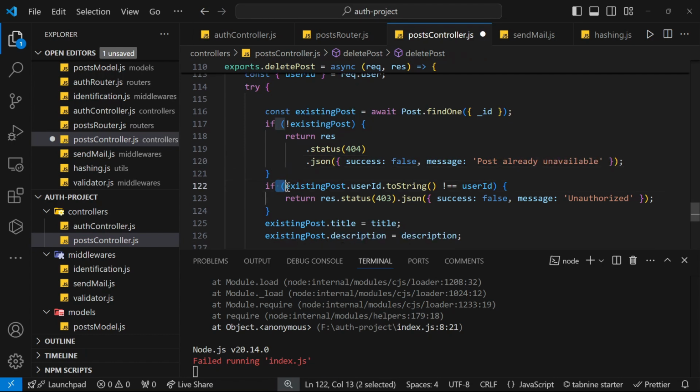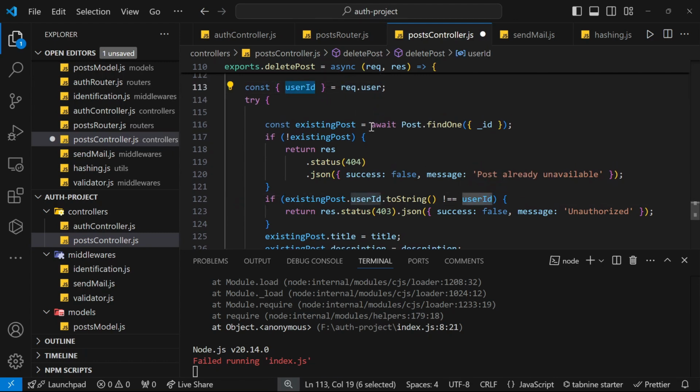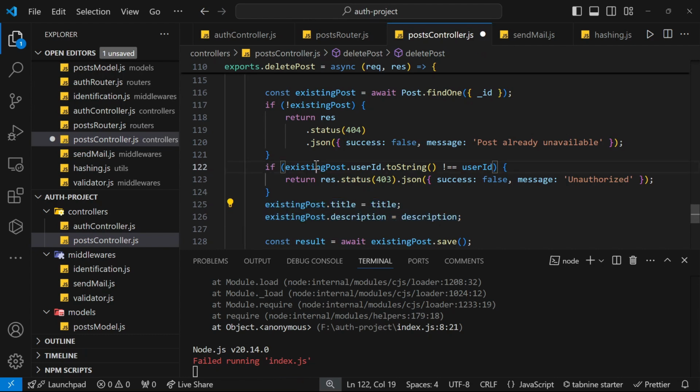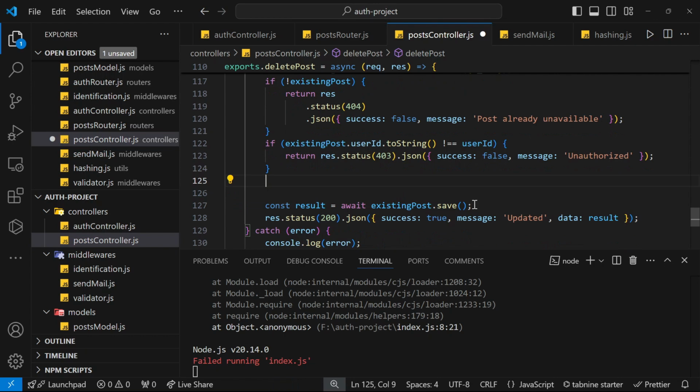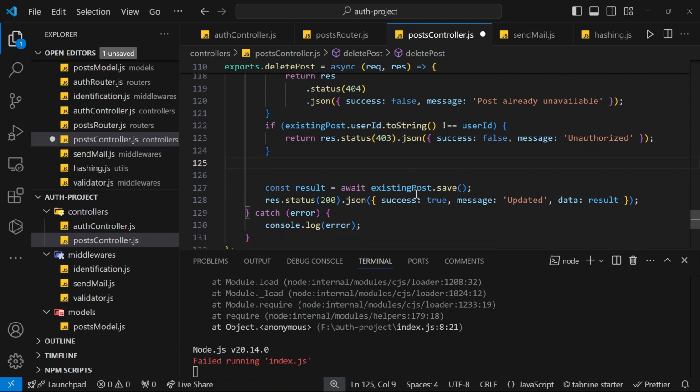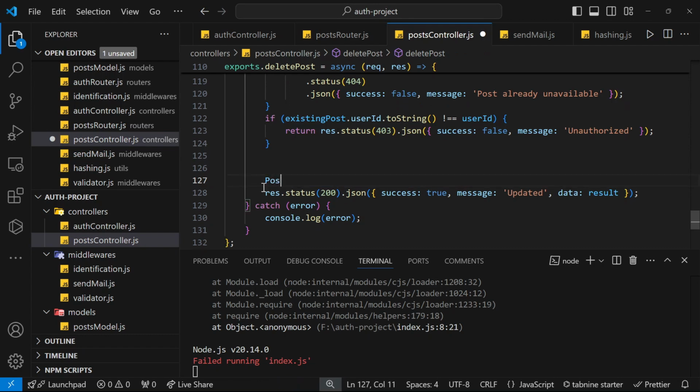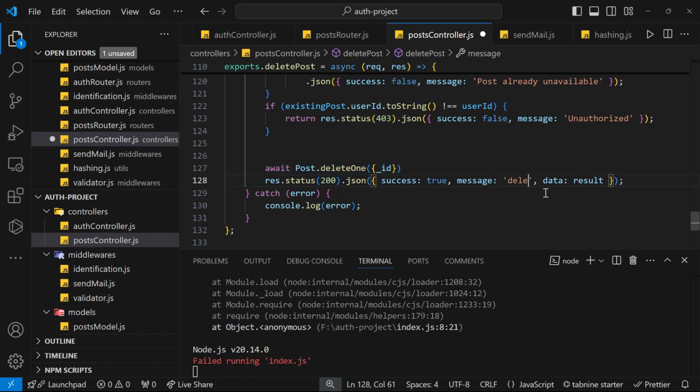Then if the post is available, we're gonna check if existingPost's user ID matches the user ID from the token. If that does not match, we're gonna send the response with the message unauthorized. And if that matches, we're gonna go ahead and delete the post. So for that, we're gonna run Post.deleteOne, and we're gonna pass the _id. We need to await that, otherwise it won't work. So after deleting the post, we're gonna send the response deleted.